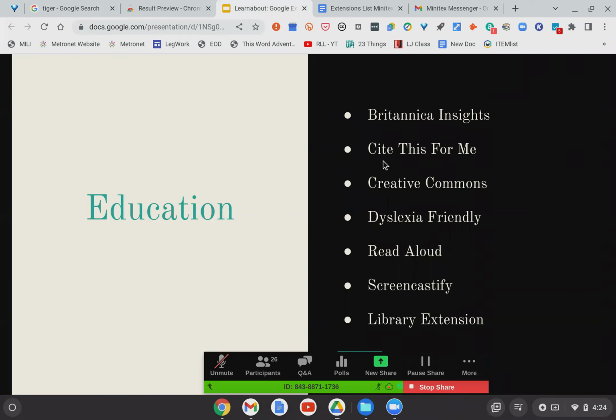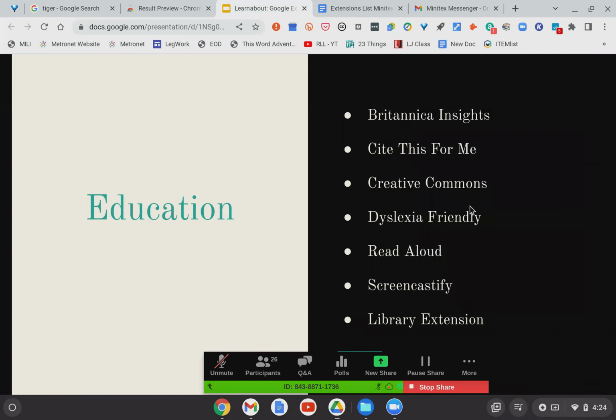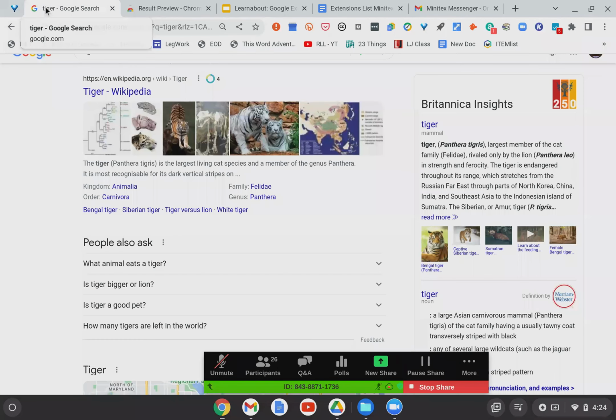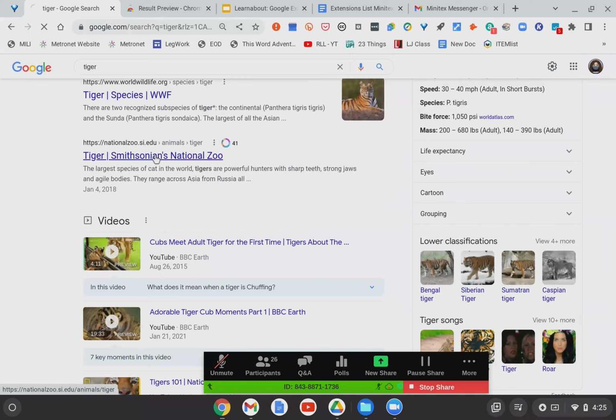We have Cite This For Me, which I used to have right here, but I do not seem to have it right here anymore. Where did it go? Cite This For Me is right here. With Cite This For Me, I need to be on something that has a website. Now, let's do Smithsonian's National Zoo. Why not?